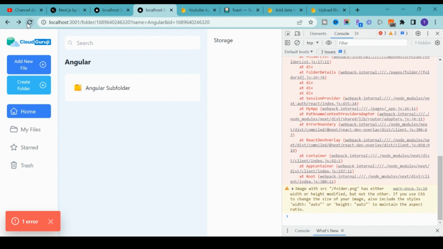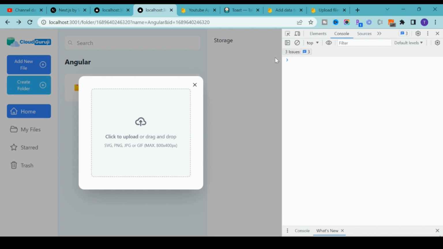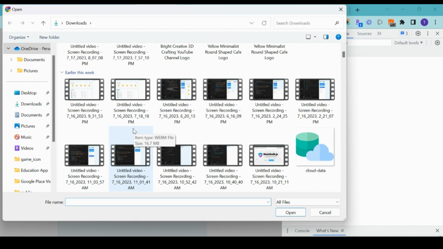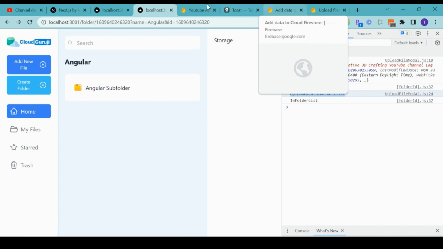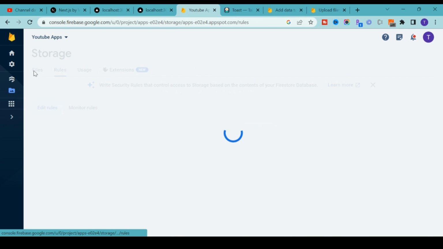Now let's refresh the screen again. Click add new file, upload the file, and select any file which you want to upload. I will select this one, and if you see, within a few milliseconds it's saying it uploaded a blob file. Okay, let's check our storage, refresh the storage.